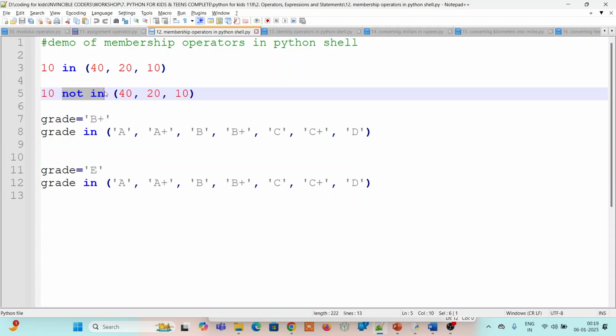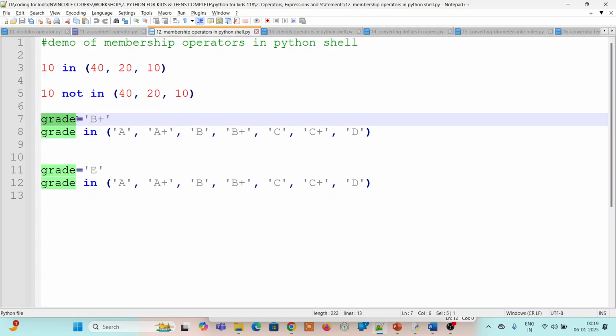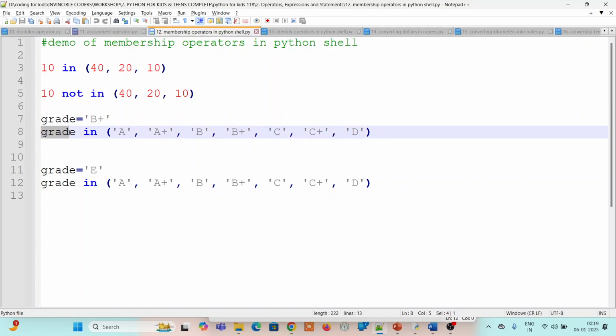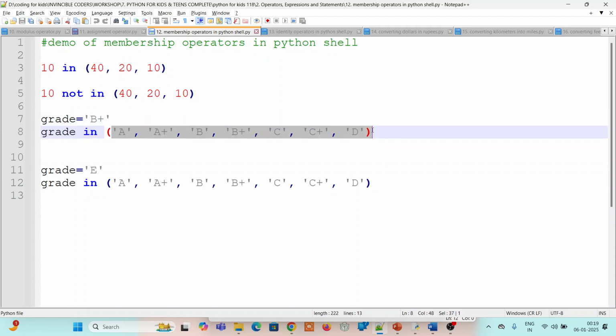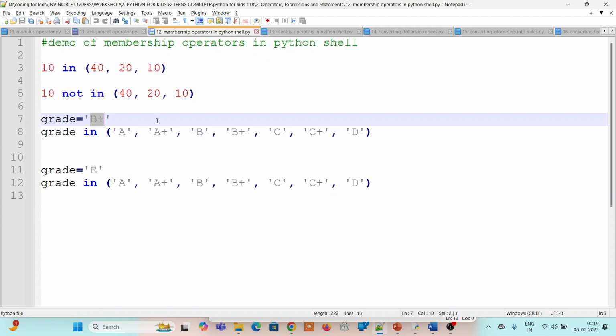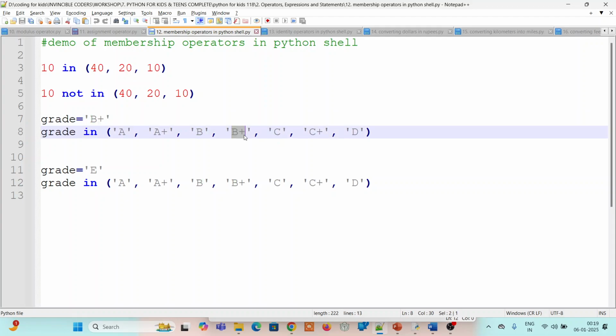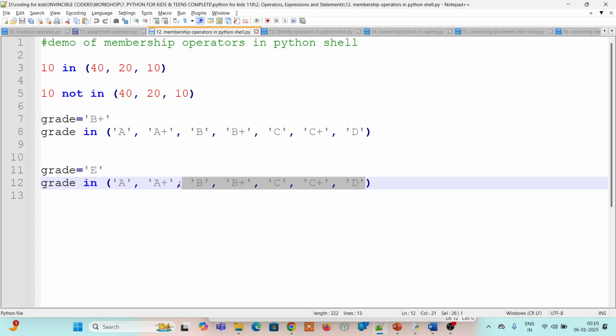Likewise, another way of giving the values is using a variable. So we are saying variable grade, and we are giving the value as b plus, and after that we are just checking whether this grade value, that is b plus, is inside the given values within the parentheses. If it finds the match, then it will give true. Here we can see that the b plus value is available inside the given values, so it will return true. Likewise, another example is where the grade is e, and it will not find a match within the given values inside the parentheses, so it will return false.